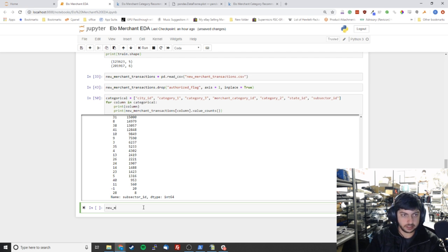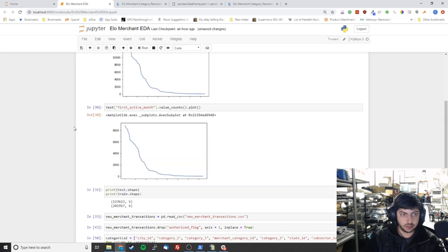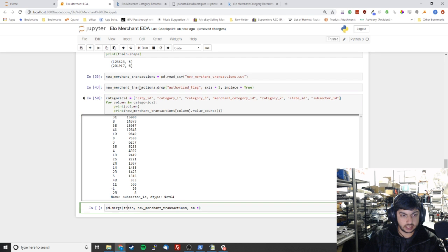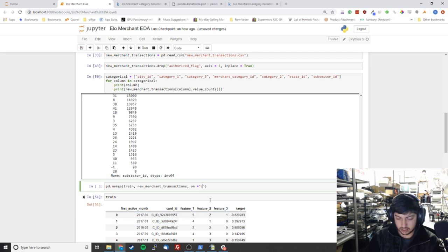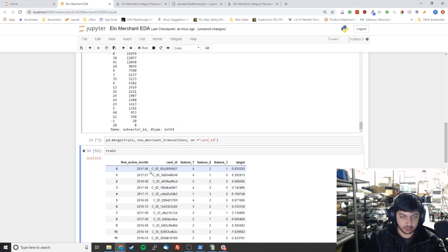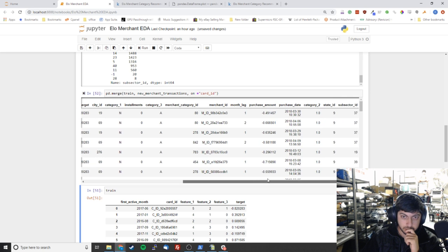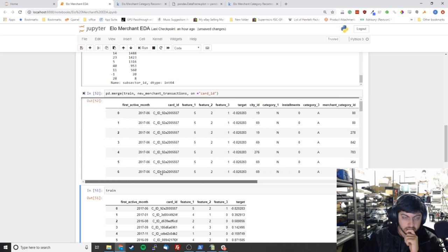Let's start off. Maybe we can merge it. So the left will be the train, the right will be the new merchant transactions on whatever it was, card ID or something like that. Let's just make another one below here. So it's, yeah, it's card ID. See what happens. Wow, first try. That typically does not work.